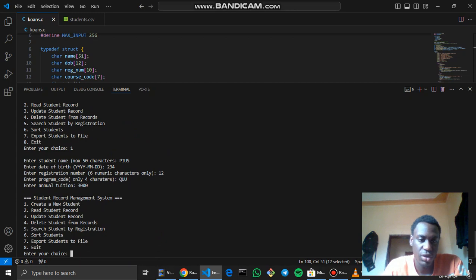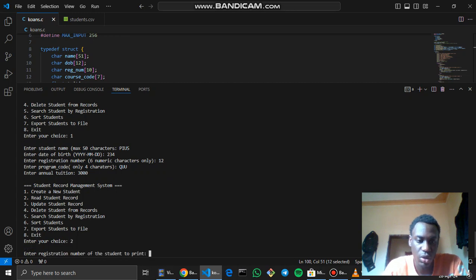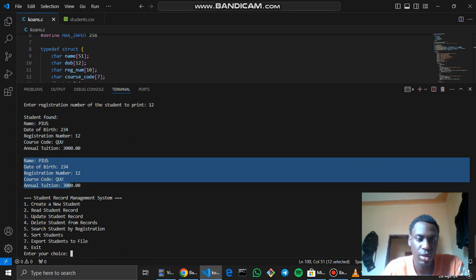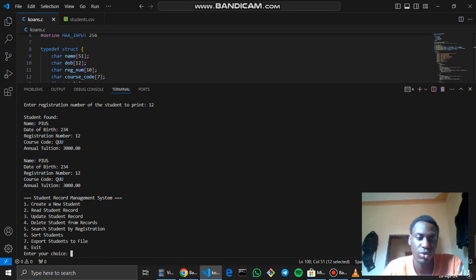If we want to read a student record, we call option 2. Then it tells you to enter the registration number of the student to print. In this case, you're going to print the records of Pius. The registration number is 12. So when you put in 12, you can see the name is Pius here. These records show the name Pius, date of birth, all the records are being printed, and tuition.